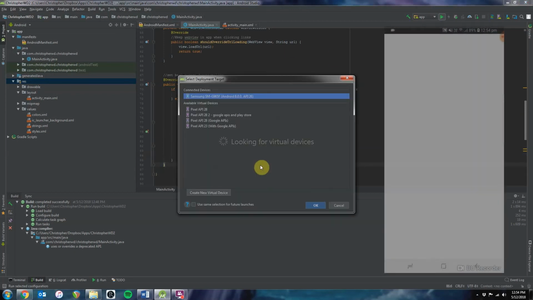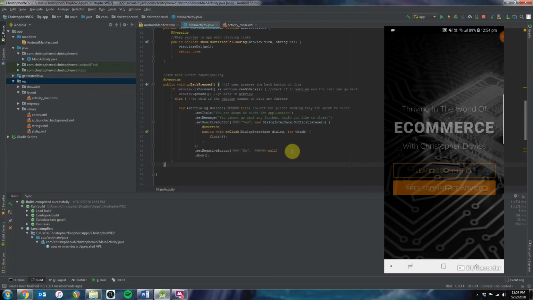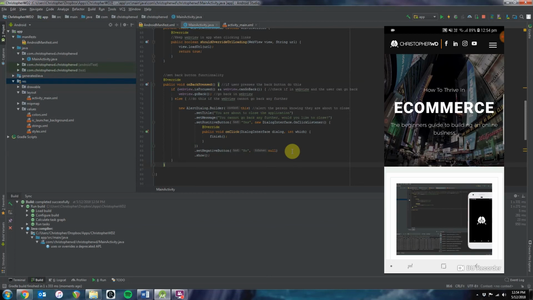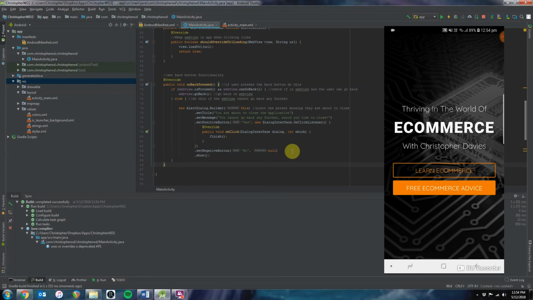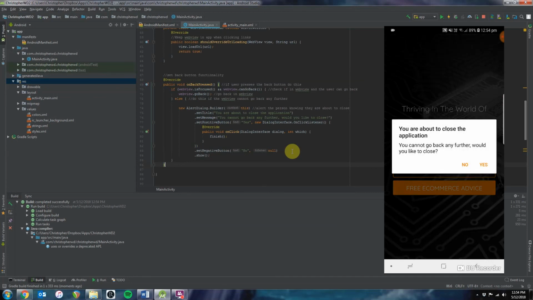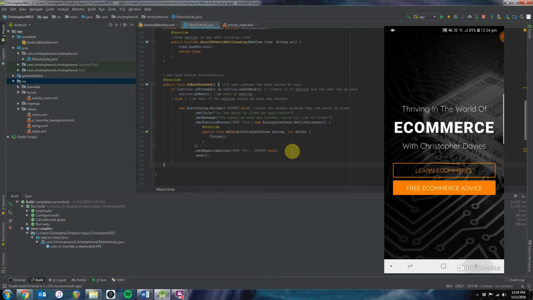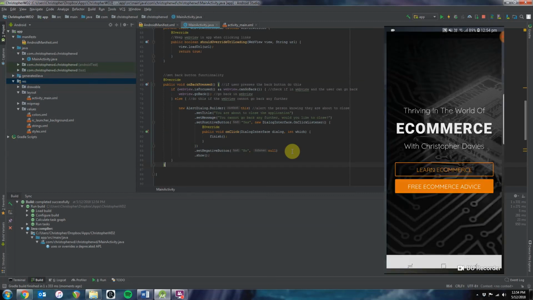All right, so if we run this, okay, there's our new version of the app. So if we go, we'll just go into one level, press back. All right, now it's responding. And now if we go back one further, it should pop up with this message because it's at the point where it's going to exit the app. And it basically tells them, if they say no, I don't want to exit the app, it does nothing. If they say yes, I do want to exit the app, it'll close.